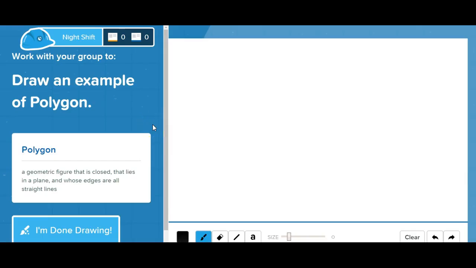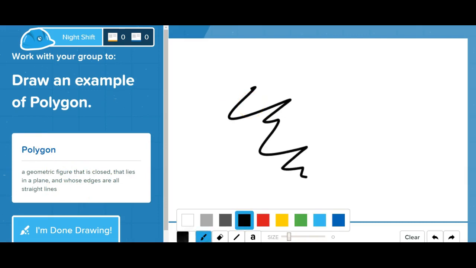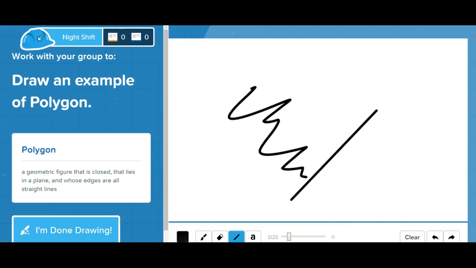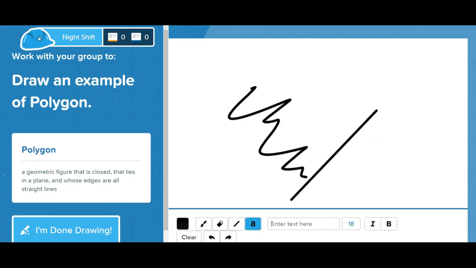So from the student's view, they're going to be sitting next to their partner. This person's job is to illustrate a polygon. So they would need to draw a polygon in the white space here. Notice they've got different colors and a few different options here. They can use the line tool, and they can even add text.